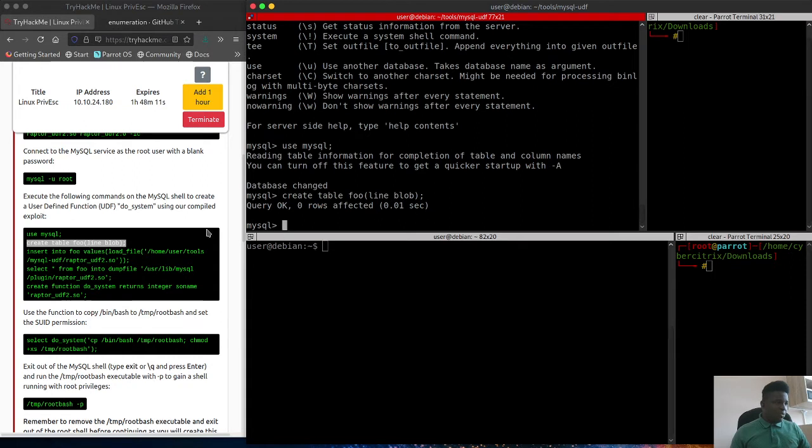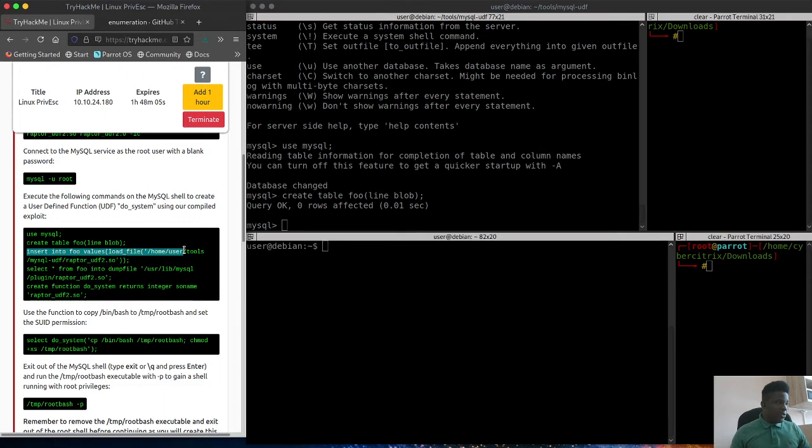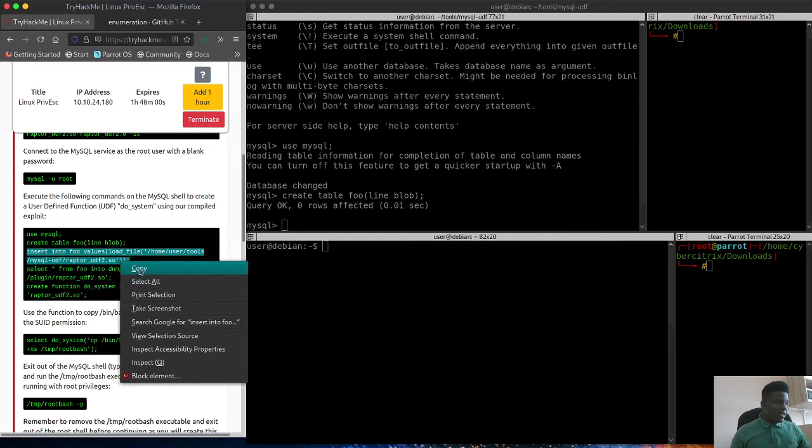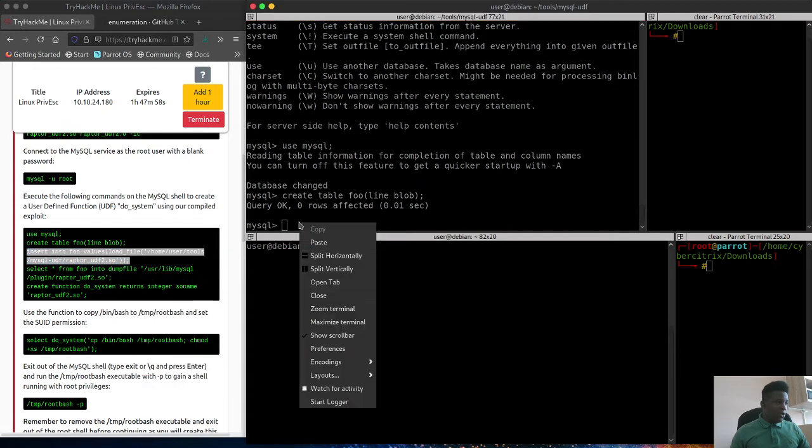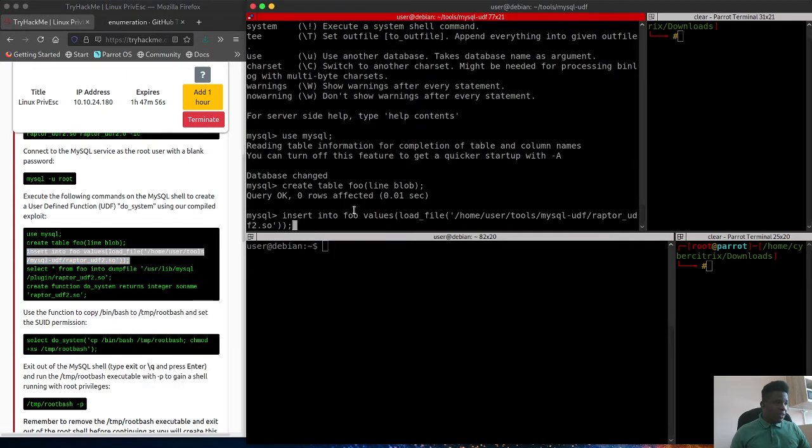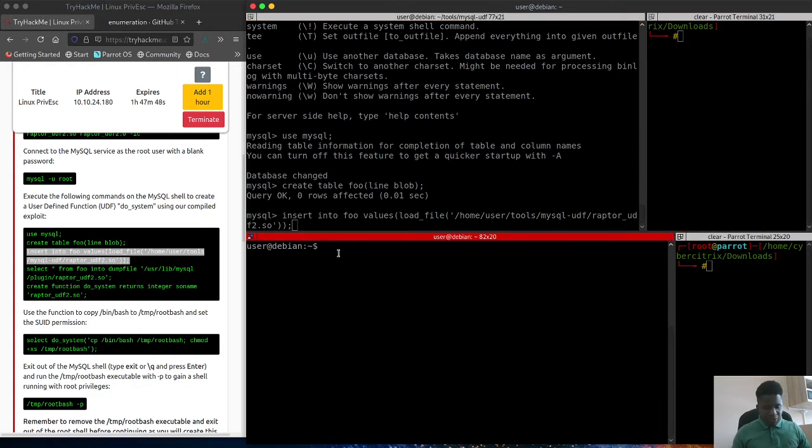So what we're doing is creating the table foo, just create table foo and put a blob, just a random blob. Then we can insert into foo. We're inserting some values into the table. Look at the values we're inserting: is that the compiled code which you compiled? We're inserting it from my home user tool mysql, the raptor_udf2.so, the one that was compiled. Let me quickly change to tool here so we can look at it alongside.